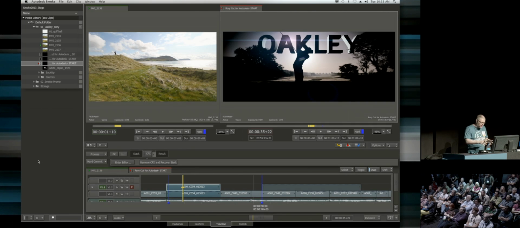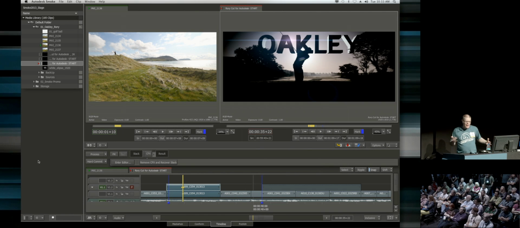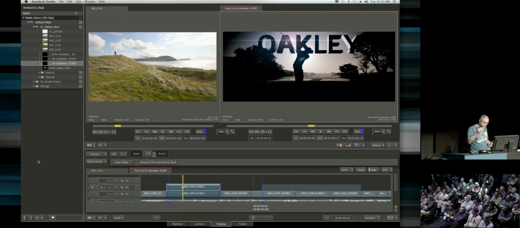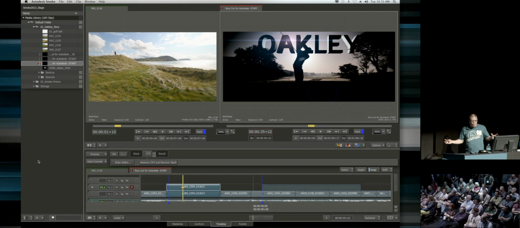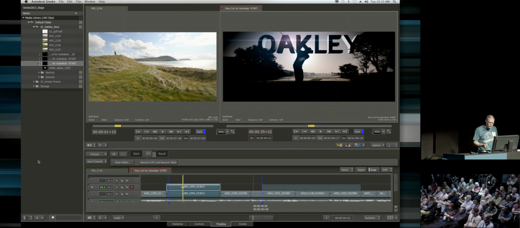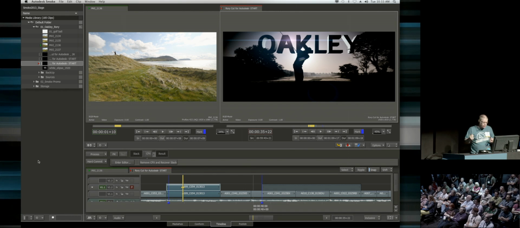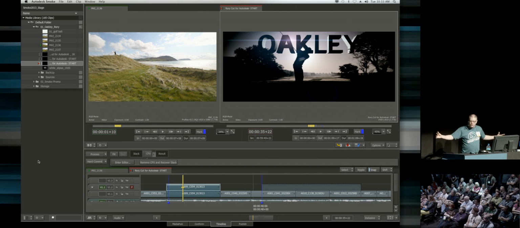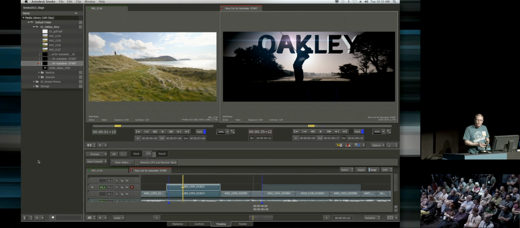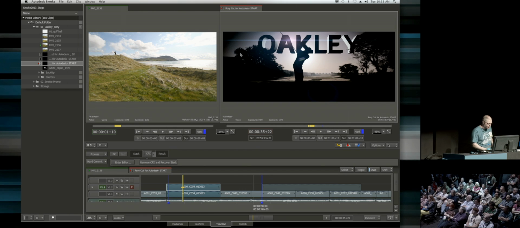The point of this part is you don't have to jump to all these different applications to make those changes. I'm staying right in my timeline. I have a full node-based environment that I can work with. This is why we're saying Smoke is changing everything. No longer this whole 5 programs to do one thing. You got it all in one application.